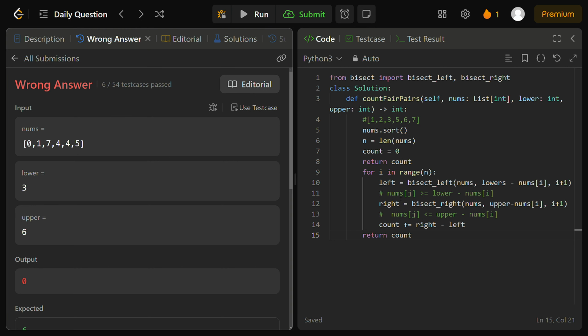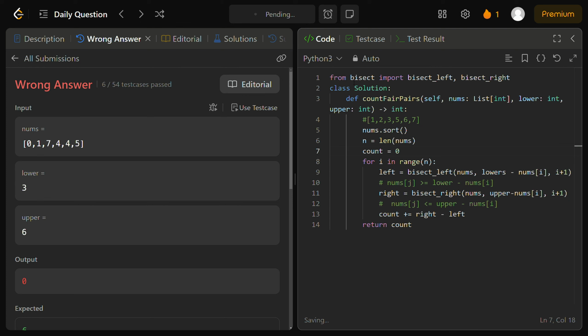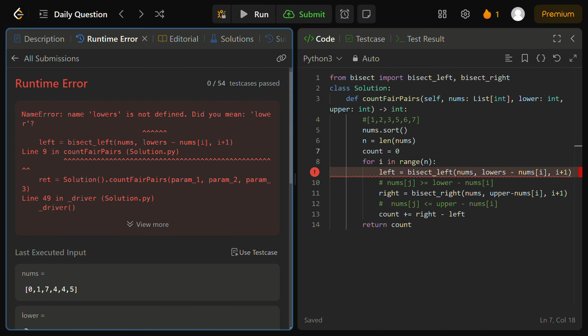Okay, let's see what I did wrong here. Oh, oops, I returned count right here. Sorry about that. Now this should work. I returned count two times. But as you can see, if I were to submit this right now, this would be a valid solution.